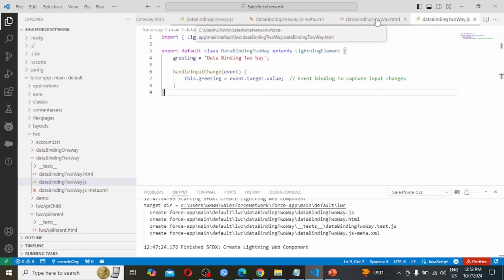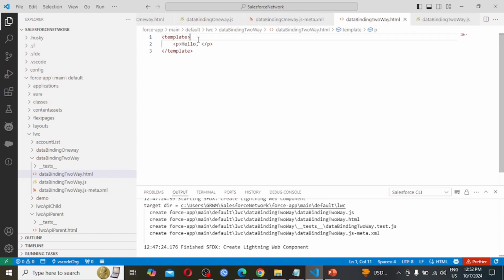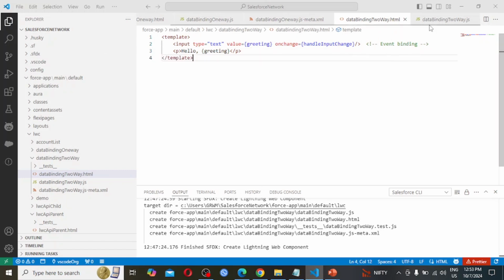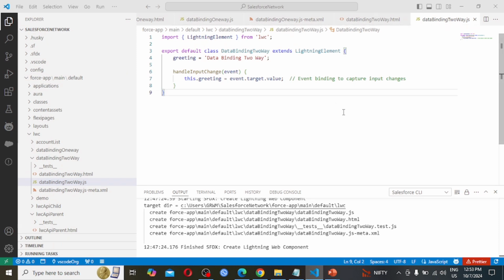So also in the HTML file I have to define input type text, and for value I am providing the greeting. onchange handleInputChange, the event. So this is like event binding, we are binding the event. Also here I am going to provide the greeting or bind the greeting. Saving this file, also saving the JavaScript file.